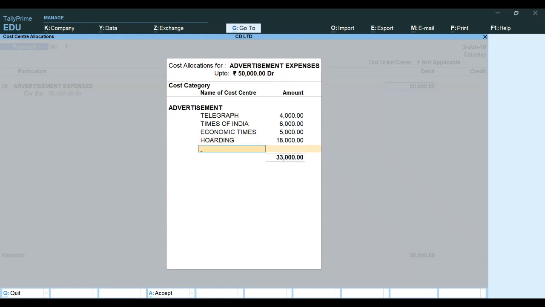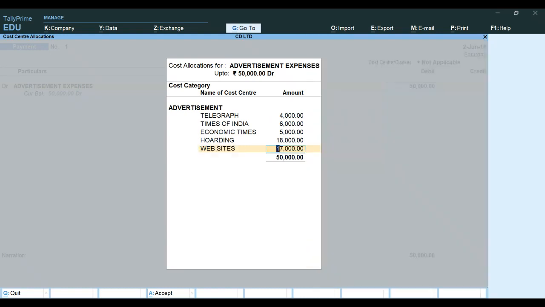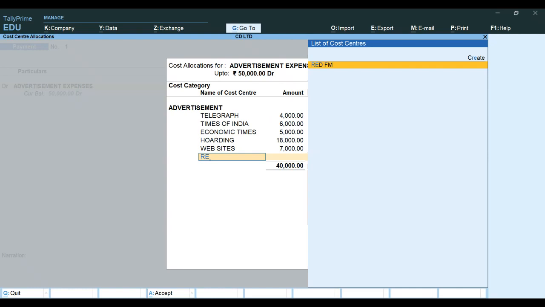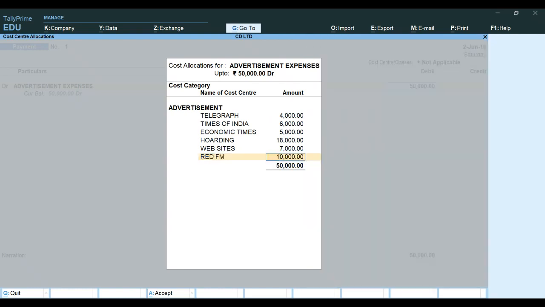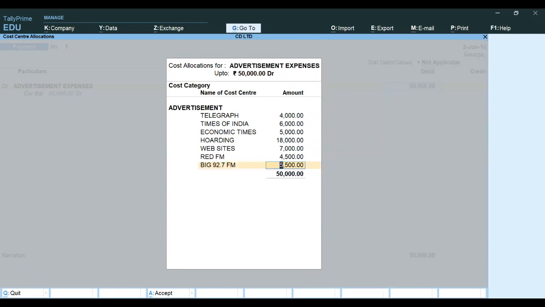After hoarding, you will find websites. Websites is 7,000. After websites, Red FM. Red FM is given 4,500. And finally, Big FM, and the amount will be taken automatically, 5,500.